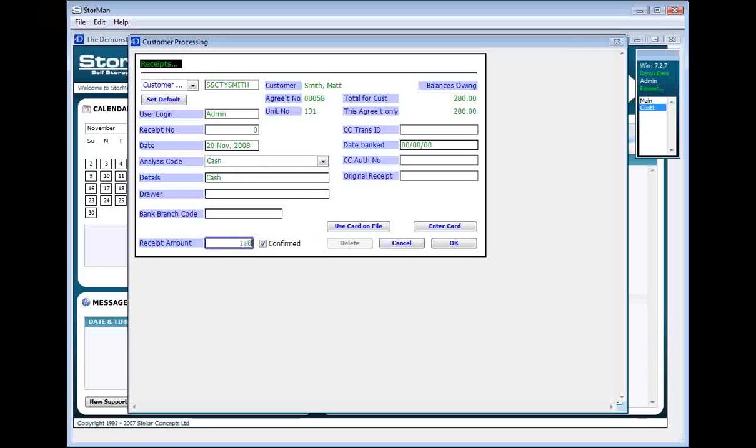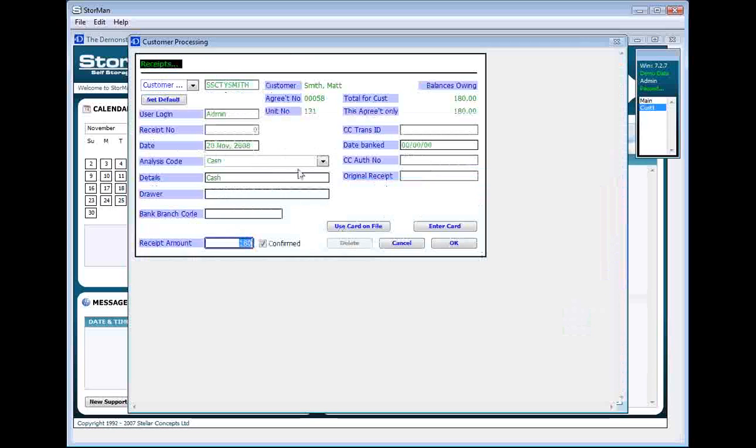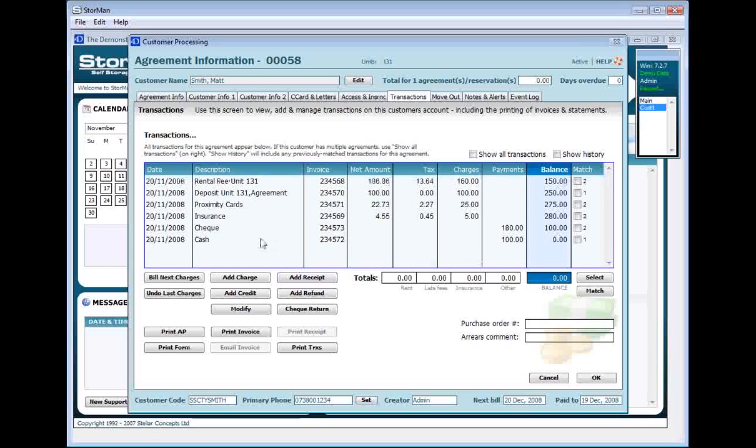So I've just changed that to cash and put in $100. And the rest they're going to pay with a check. No problems, click on Check. Storman knows the rest is $180, so it's just leaving that there for us. Click OK, and there we go. We have our check for $180 and our cash for $100. So you can have multiple payments in Storman against the one invoice. And that's all there, all done.